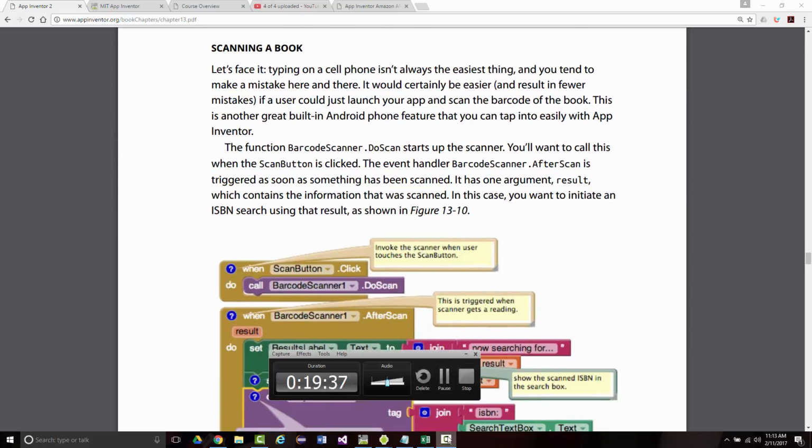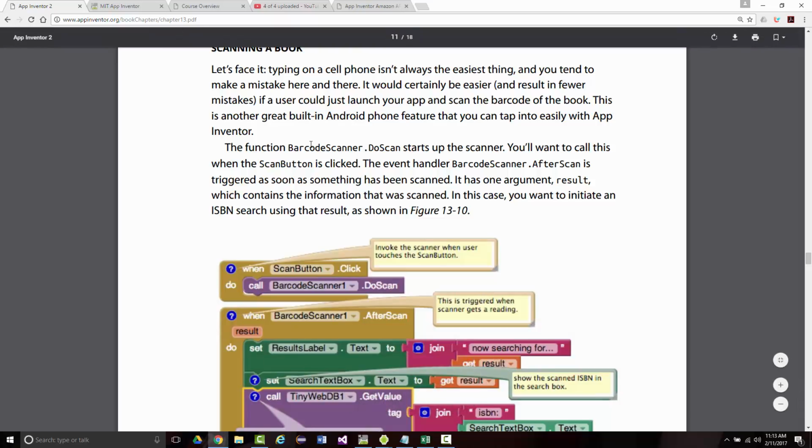Okay. We're already at 19 minutes, so I'm going to stop and pick it up again on scanning the book in just a couple.